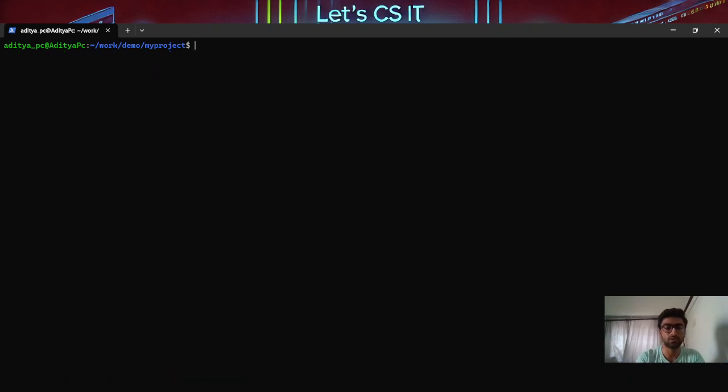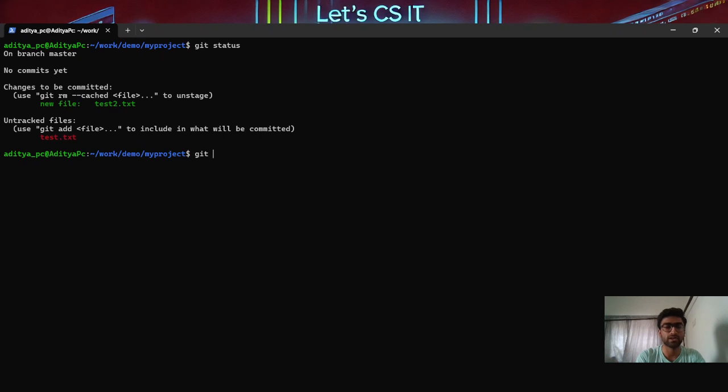Now let me again add all the files. Our next operation, after adding files to Git tracking, will be to commit them. So we'll do git commit. Now the commit will be done using a commit message.